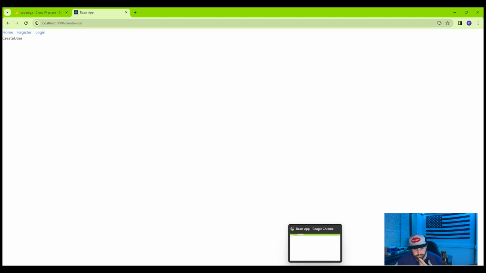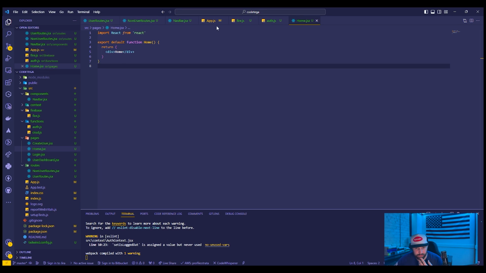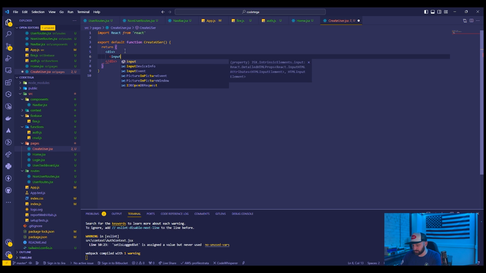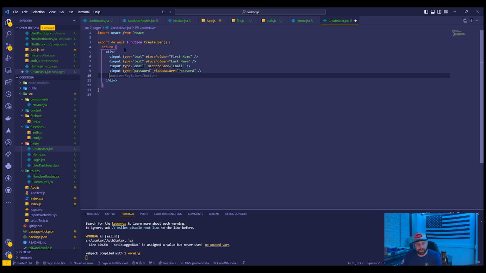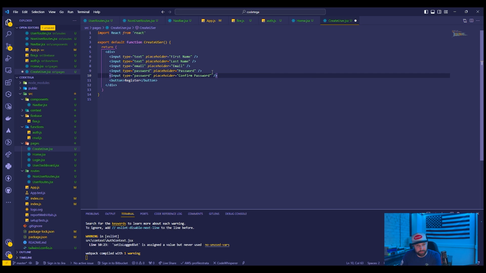Let's create our register component. Go in here. I'm not going to really be styling it too much just for this purpose. You guys can use Tailwind to style it however you want. Tailwind's super slick. Let's just do input. We'll go type text, placeholder first name, input last name. We need email. We need password. Let's do one more password, but let's make it a confirm password, and we'll write some confirmation logic in order for us to do this.